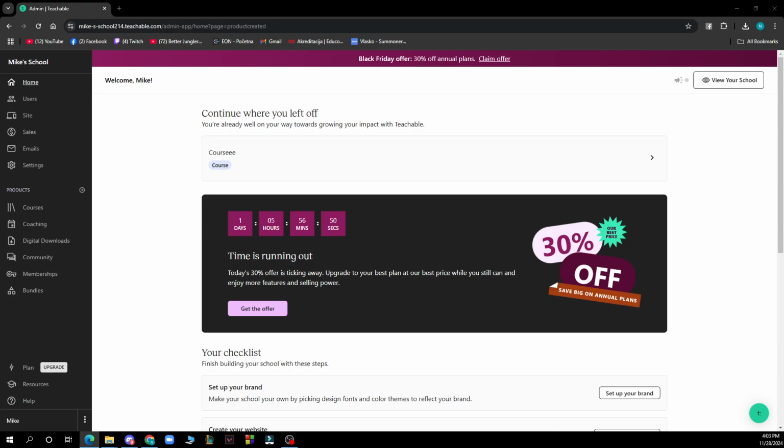So firstly, let's see what we have in front of us. On the left side of the screen, as you can see, we have the home, users, site, sales, emails, and settings. We have the products where you can check out courses, coaching, and in the top right corner, we have the view your school option.